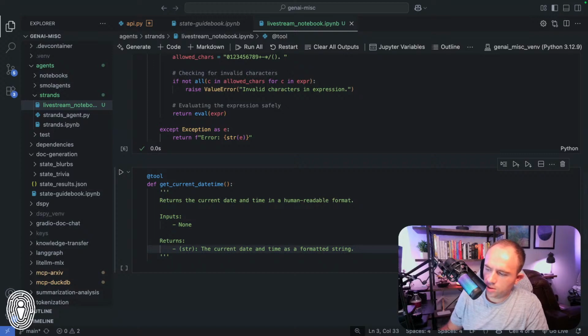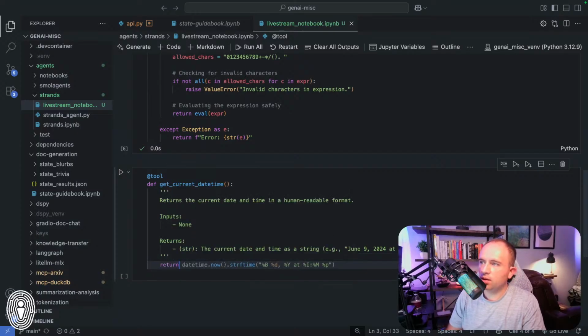Actually, I'm just going to copy and paste my version here where I did this. Basically, the current time and date formatted as a string. So very simply, that is our code right here. This is just going to return it exactly how we want to see it. All right, so those are our tools.